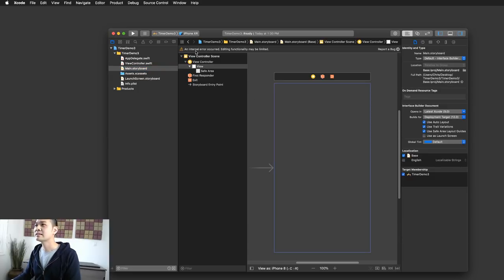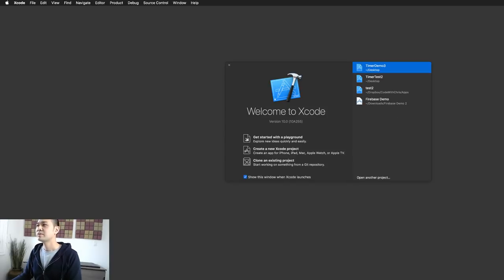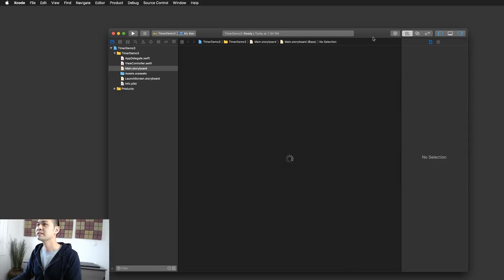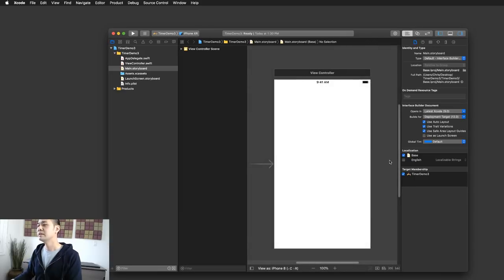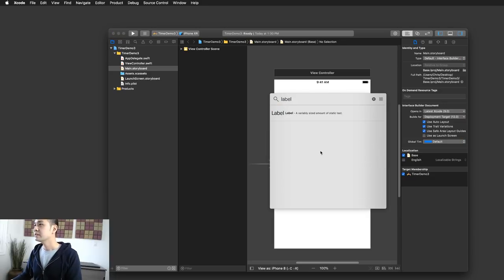edits it so that, an internal error occurred, editing functionality may be limited. Let me try and restart Xcode. Perfect time, Xcode, to not work right in front of a live stream. All right, thank you, Xcode, for pulling through.